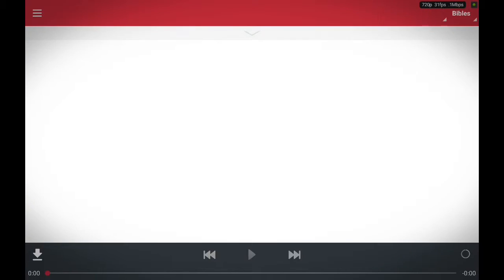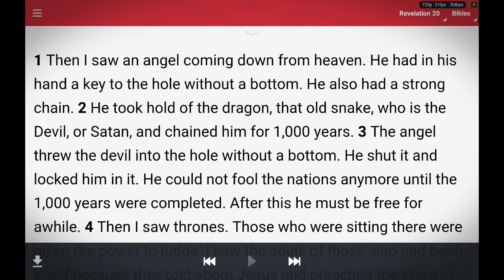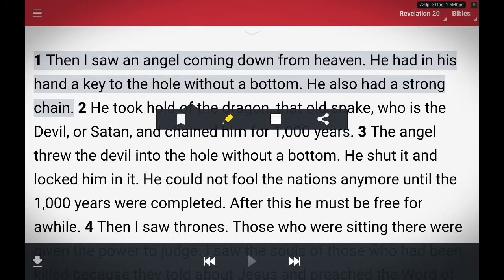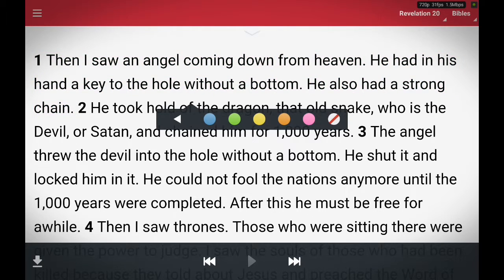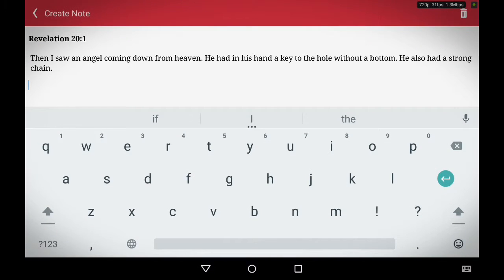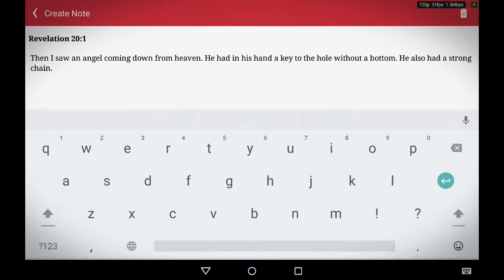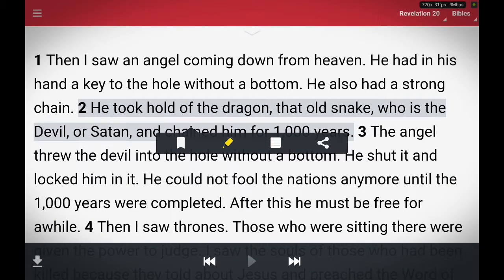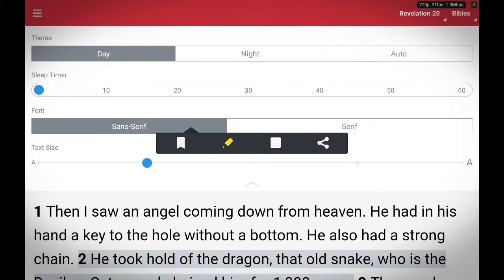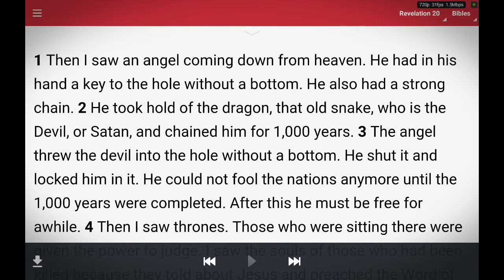So let me go ahead and show you the Bible. Okay, this app is a fully featured Bible. It has nice features like highlighting. So just touch and you can highlight any color. Blue, green, yellow, orange, pink, or no highlights. You can go ahead and take notes if you want to. If you don't want to take any notes, you can also share, you can also bookmark, and this is how you navigate from chapter to chapter.